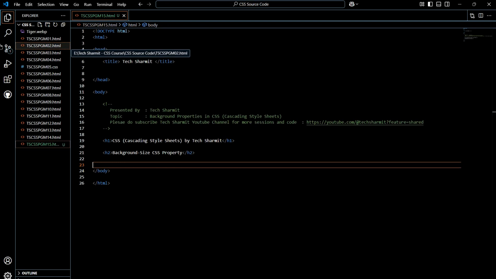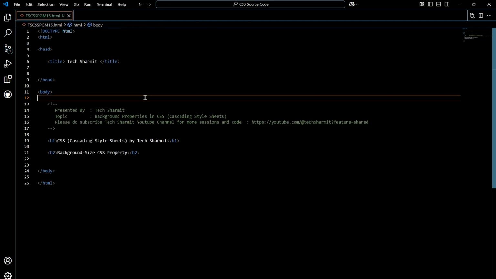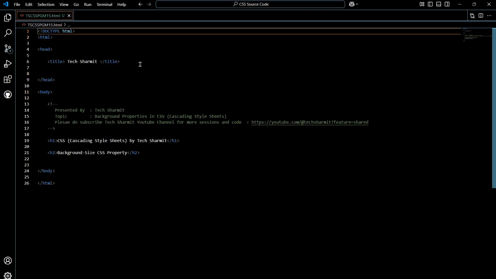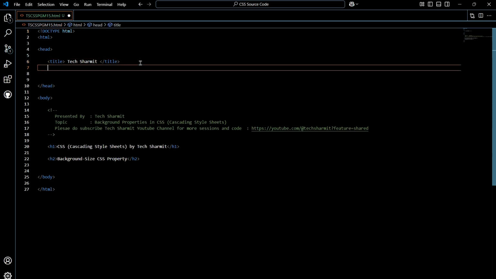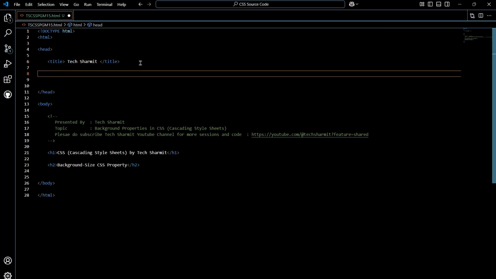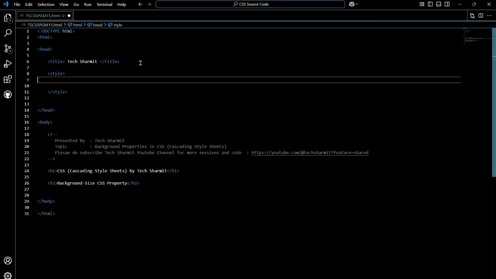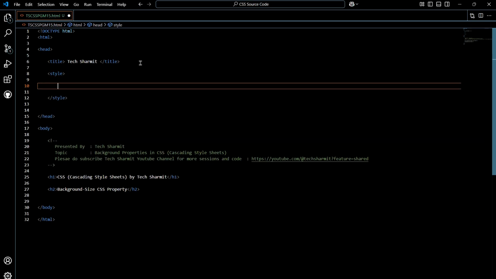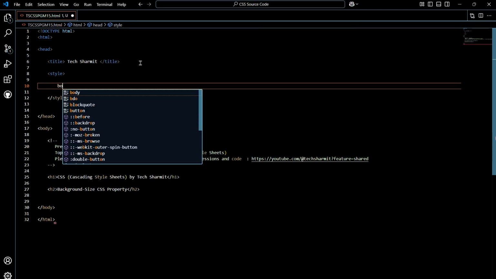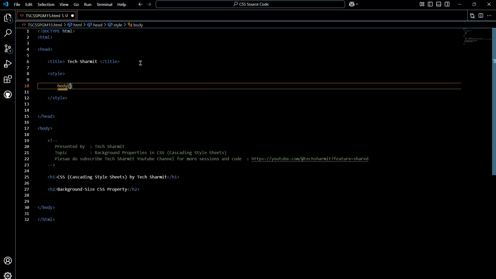So let's go here and include the style. We are going to follow the approach of internal CSS. So here we will write style. In style, we will put a selector. Let's select the body as the selector.